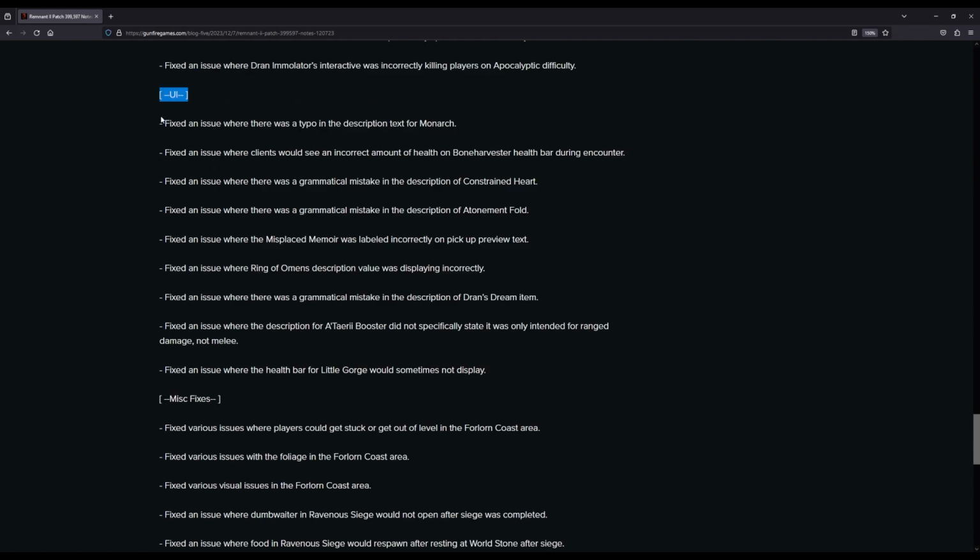We got a few more UI fixes here. They fixed an issue where there was a typo in the description text for Monarch. Fixed an issue where clients would see an incorrect amount of health on Bone Harvester's health bar during encounters. Fixed an issue where there was a grammatical mistake in the description for Constrained Heart.